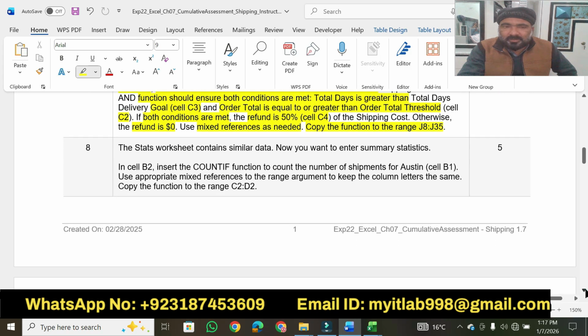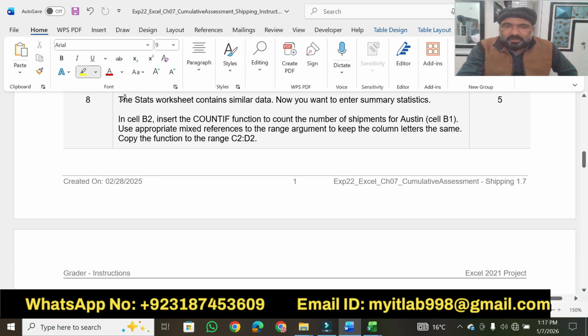Now moving toward question number 8. The stats worksheet contains similar data. So now you want to enter some summary stats. So in cell B2, we have to insert a COUNTIF function to count the number of shipments for Austria in cell B1. Then use appropriate mixed cell reference for the range argument to keep the column letters the same. Then copy the function to cells C2 to D2. So in this way we will solve this part step by step.